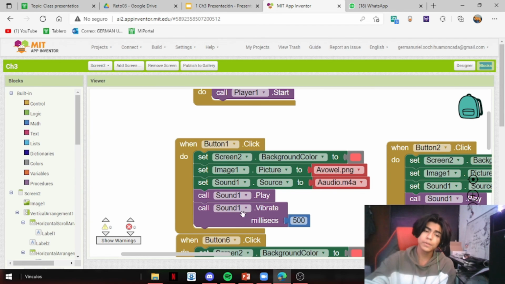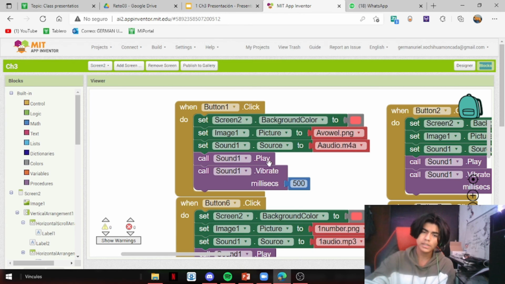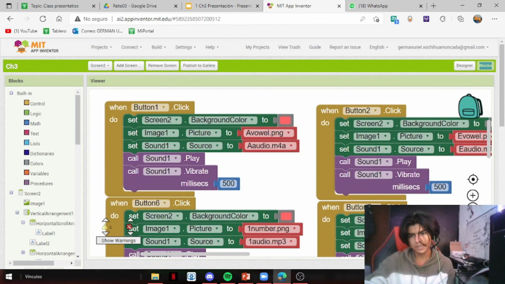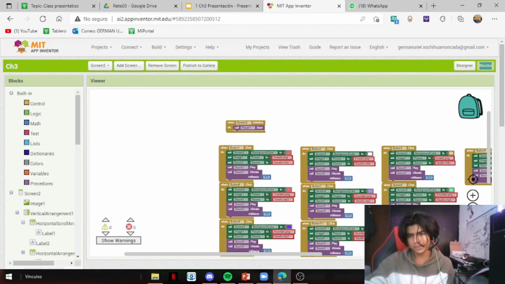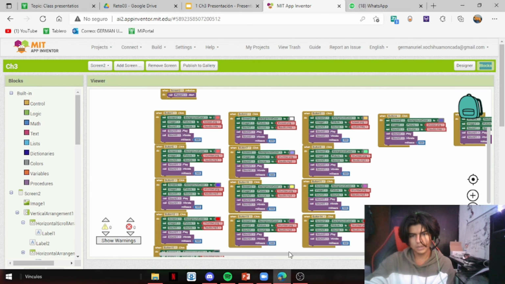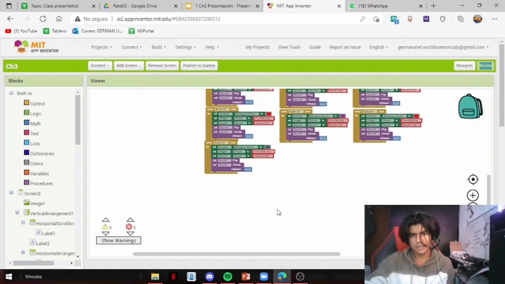Also, when you play Sound1, the cell phone starts vibrating for 500 milliseconds, I think. And this only works on a cell phone because I don't think that computers vibrate. But these are all the blocks I used for numbers 1 to 10 and the vowels A, E, I, O, U. It looks simple.